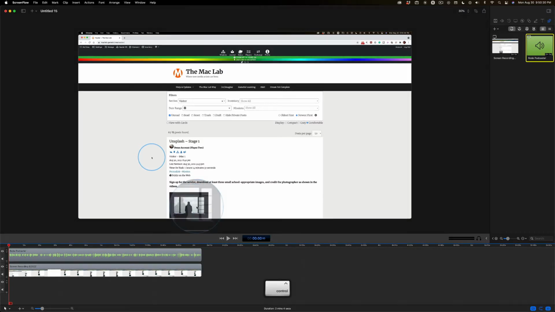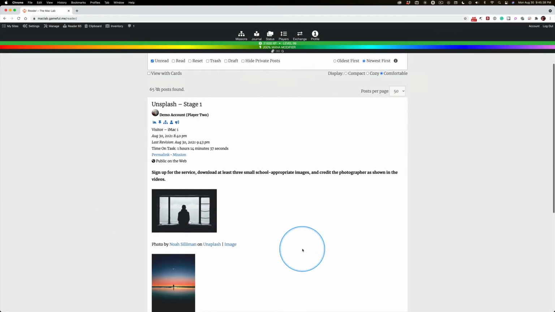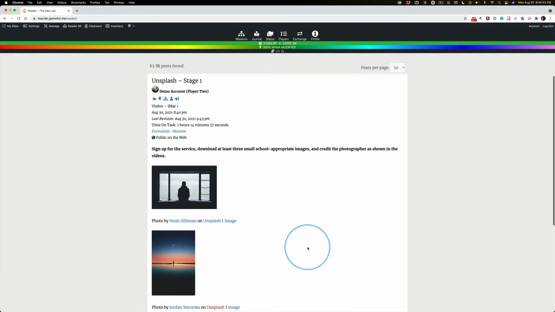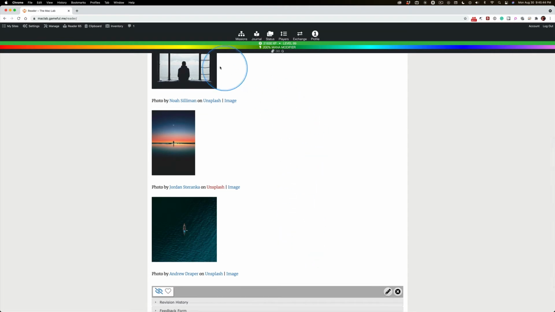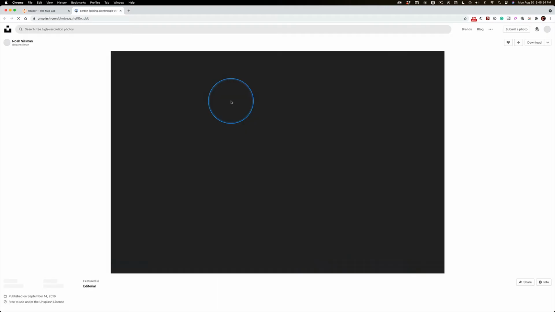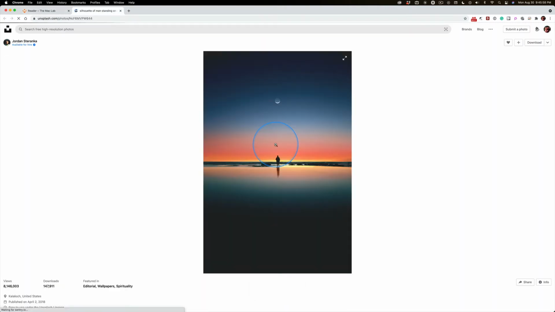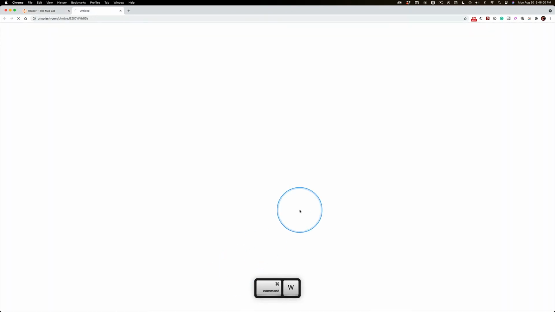Got it? This is my demo count, and what you're going to end up with after the next video is you're going to have three images with links to the photographer of each image, Unsplash on each of them, and then a link to the image itself. So this will lead to the page with that image, and that image.